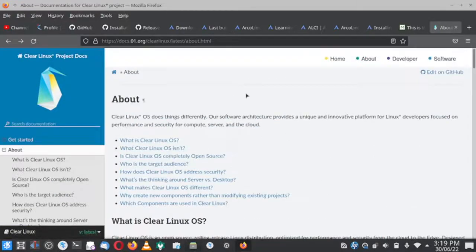Okay, so we will stop our video here. This was a brief introduction to the Clear Linux OS. In the next video, we will do the installation of the Clear Linux desktop.